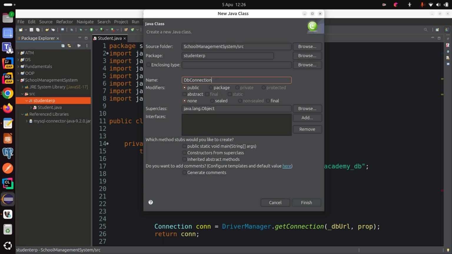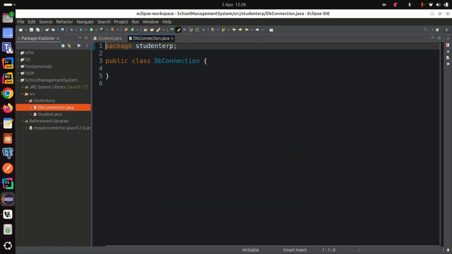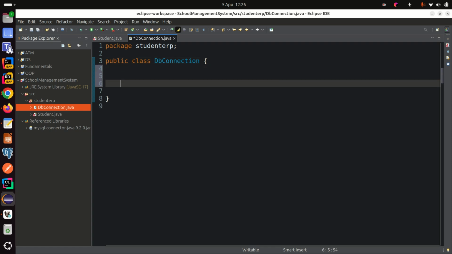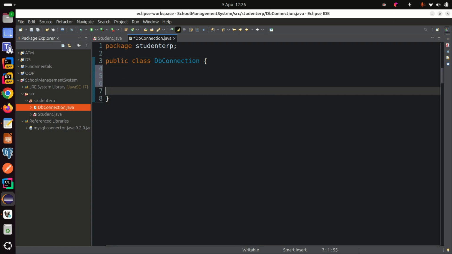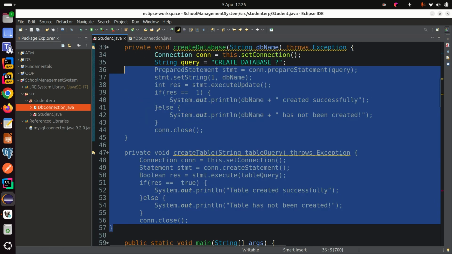No, I don't need this. So I finish. I don't need the static at the main method. So now this class will be responsible specifically for handling the connection, these methods that I've created. So I will remove these.